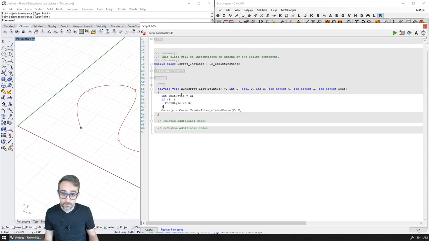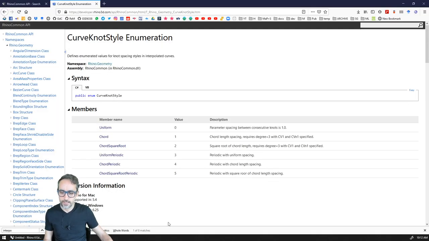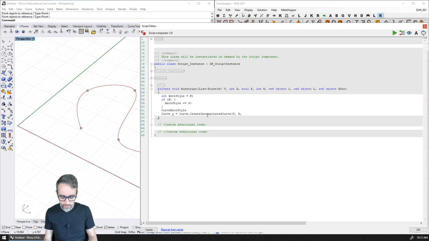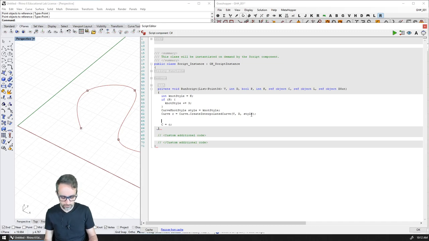So now that I have that, I actually need to create a knot style enum. So curve knot style, is that correct? Curve knot style, yes, curve knot style. Style is going to be equal to knot style. Is that correct? Does that work? And then here, I'm just going to input that. And then the curve that I output is going to be C. These are going to be the outputs. Is this going to work?